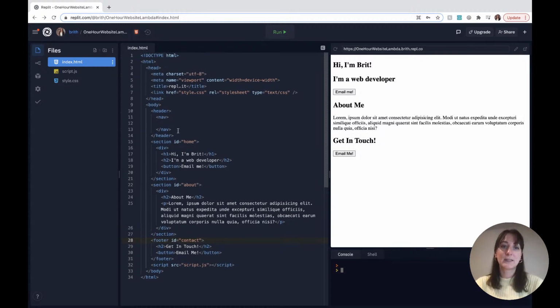Okay, let's link these inside of our navigation. So we're going to open up the anchor tag. We're going to say href equals, and we're going to open and close some quotations. We're going to close our opening tag, and then we're going to close our anchor tag.